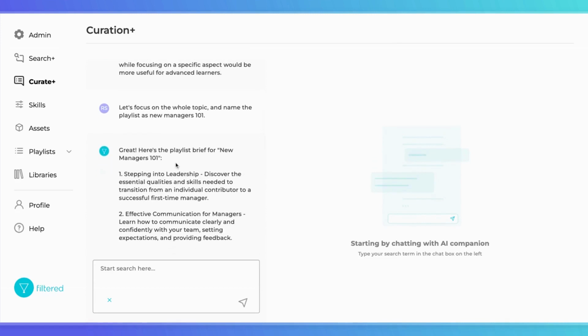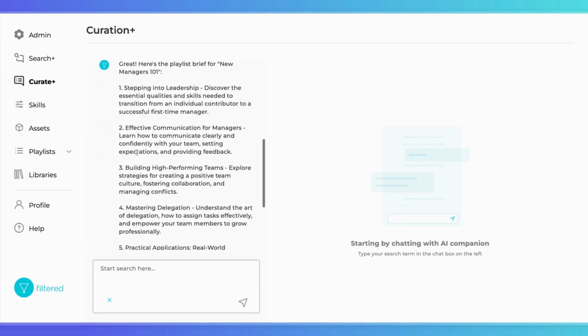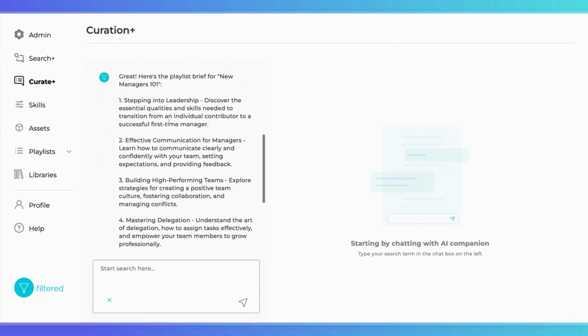So amazing. We can see all of this come together here. The companion's created our playlist brief. We can see New Managers 101. It's given a title for each stage of the pathway, and it's also given us an overview as well, which is fantastic because this gives context to the content for the learner to understand, if they're looking at stepping into leadership, what this is all about. And that is the context that we have got there for them.